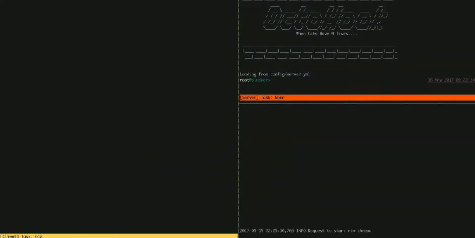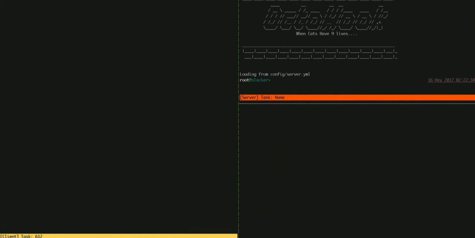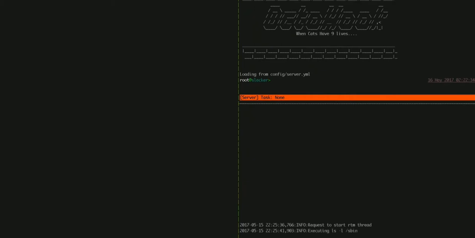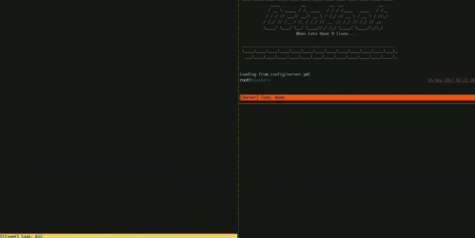We turn on real-time communication, we execute an ls -l outside, and we get a response back. No polling, nor asking to view an issue for the response, and so that's basically the real-time shell that you can get from C2 back into your environment.